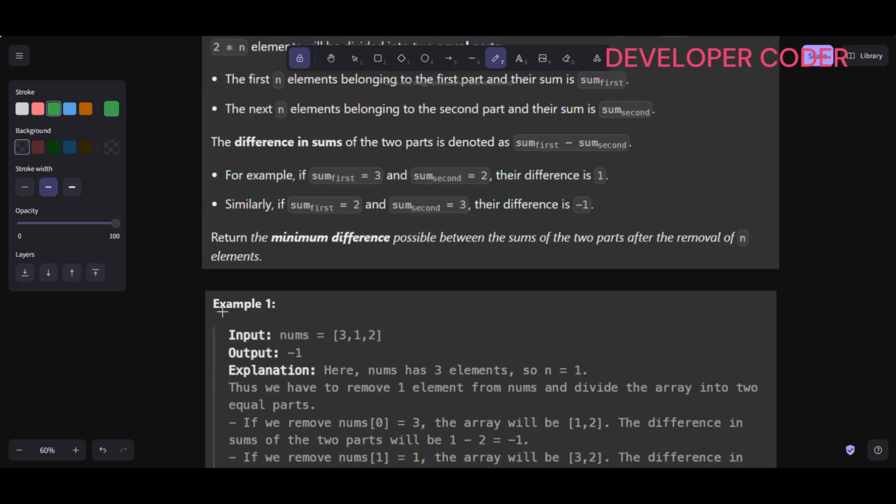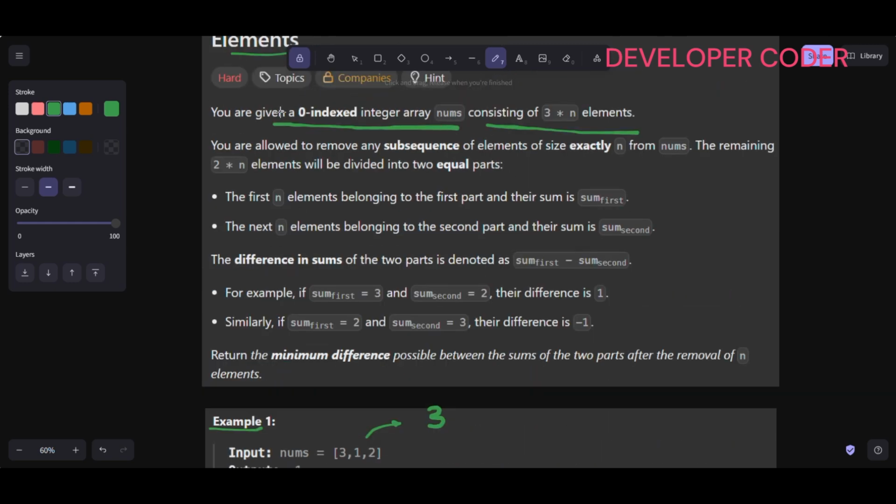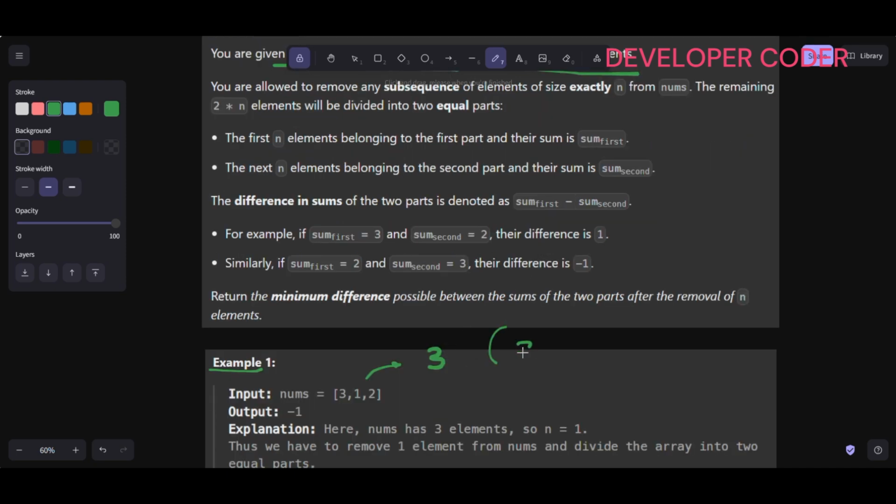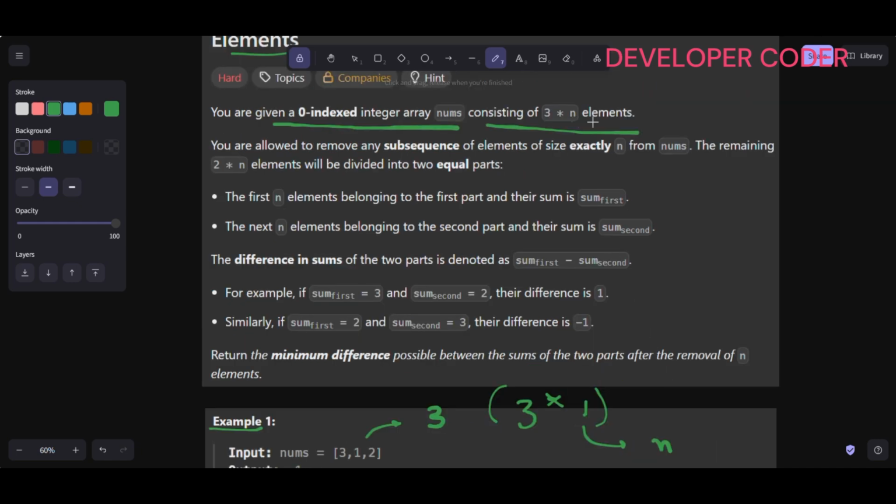Okay, so see this example number 1. Nums array is given to us. What is the length of this? Length of this is nothing but 3, right? So here it is saying that you are given a zero indexed integer array nums consisting of 3 into n elements. So 3 into n, I can say 3 into 1, so 1 is nothing but n.